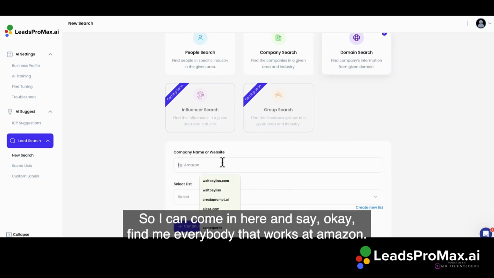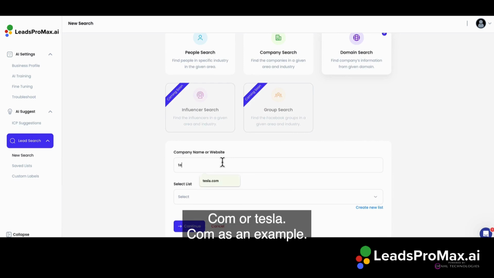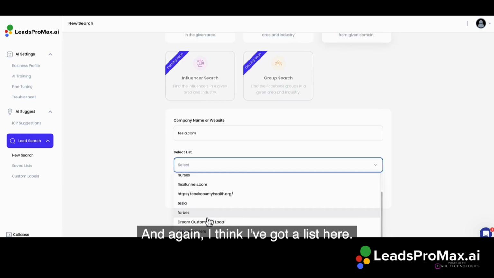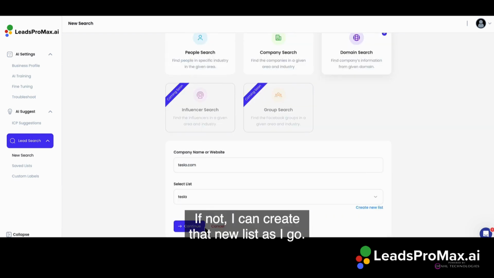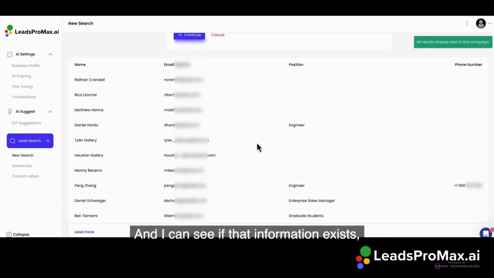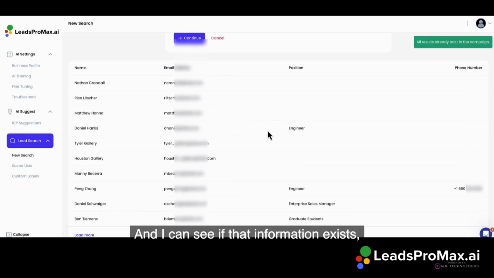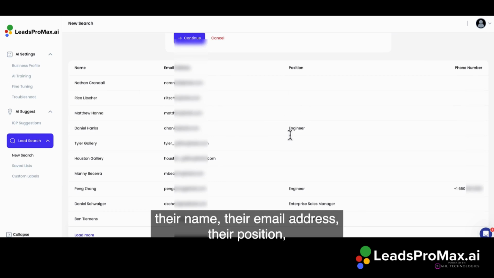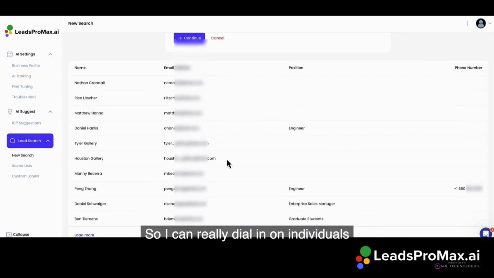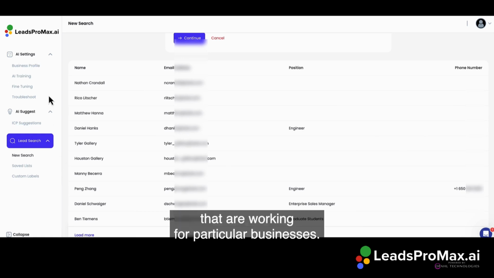So I can come in here and say, okay, find me everybody that works at Amazon.com or Tesla.com as an example. So let's go everyone that works at Tesla. And again, I think I've got a list here. If not, I can create that new list as I go. Let's bring in everyone that works at that specific company. And I can see if that information exists: their name, their email address, their position, if it's brought in by the system, even their phone number if it's there. So I can really dial in on individuals that are working for particular businesses.